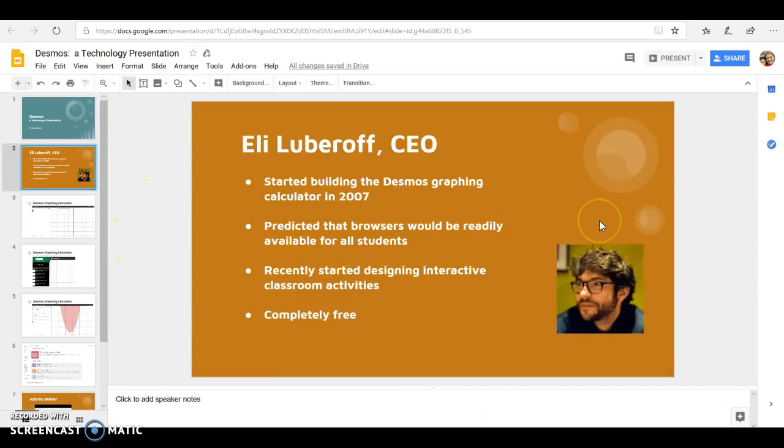Desmos was created in 2007 by Eli Luberoff. He was a student at Yale at the time, and he and some other students got talking about the future of education and technology. It was their supposition that in the future every student would have a web browser handy and in front of them at all times in the classroom. So they could give them a graphing calculator that was the size of a computer screen rather than just the size of a small little TI-83 screen.